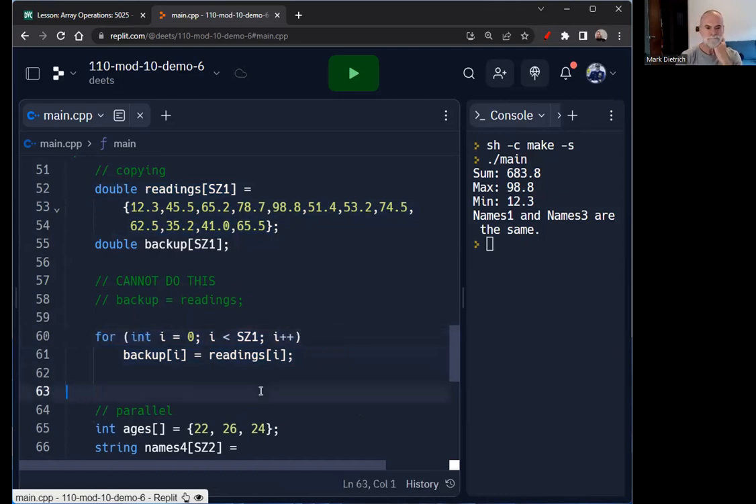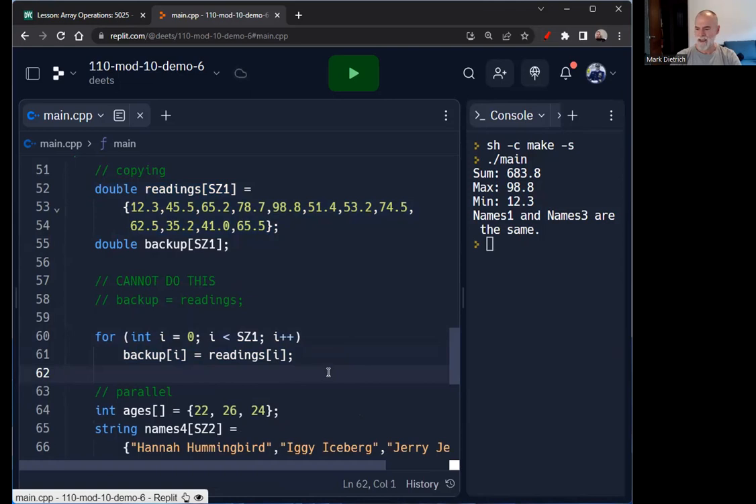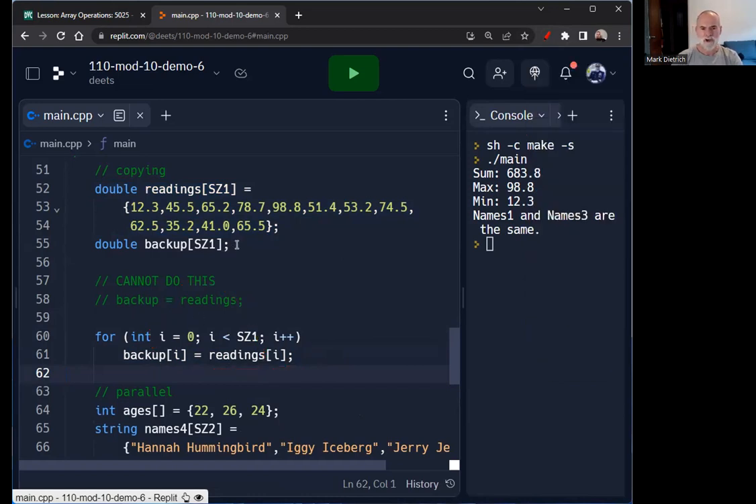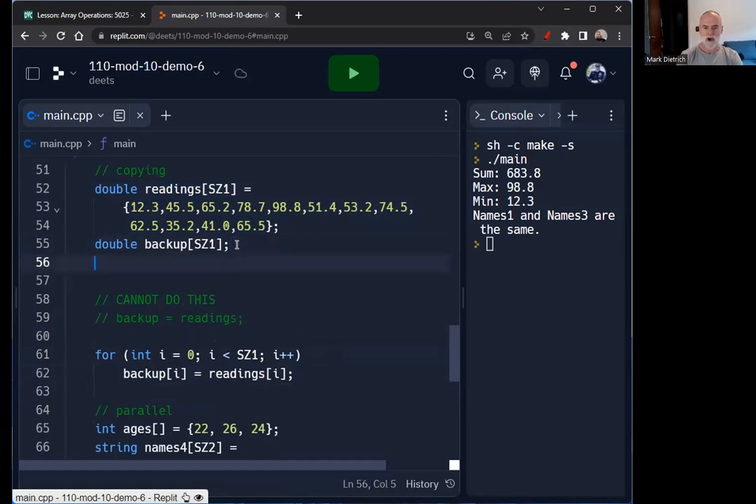Here's a for loop going from 0 to size, and in it, we just copy old to new. This is the existing array element, readings sub I, and we're going to copy that and assign it to backup sub I, which exists, it's just uninitialized and doesn't contain anything. As a reminder, let me show you what happens if we try to output an array that hasn't been initialized to any values. Let's see what kind of garbage ends up coming out.